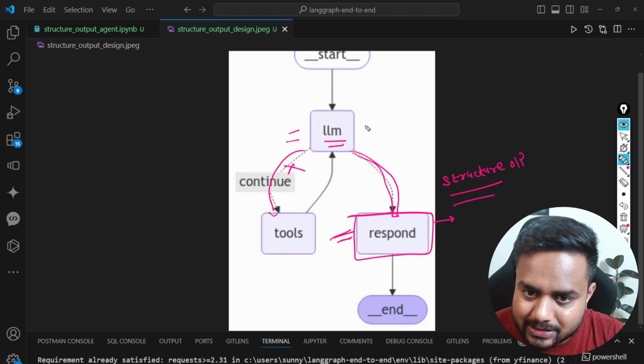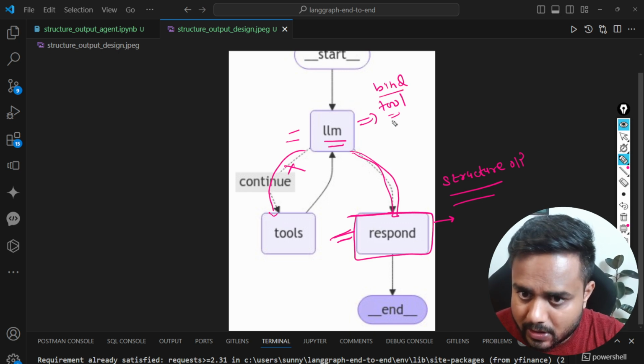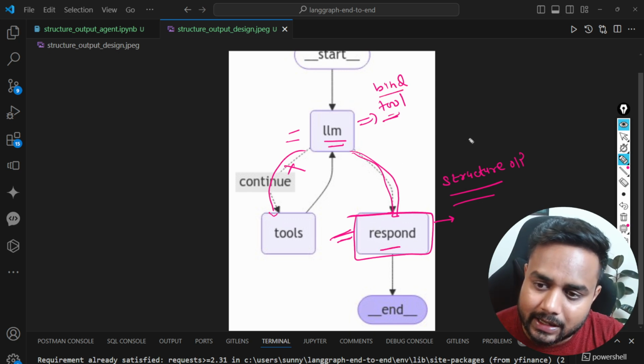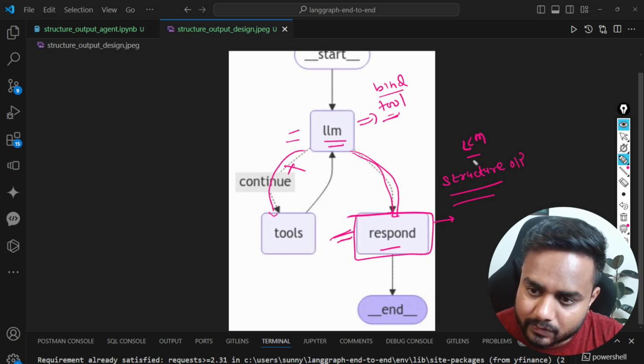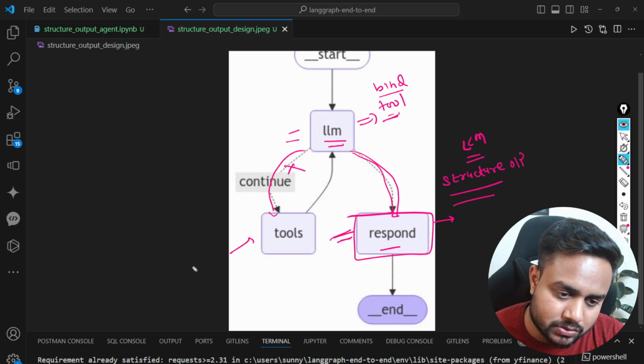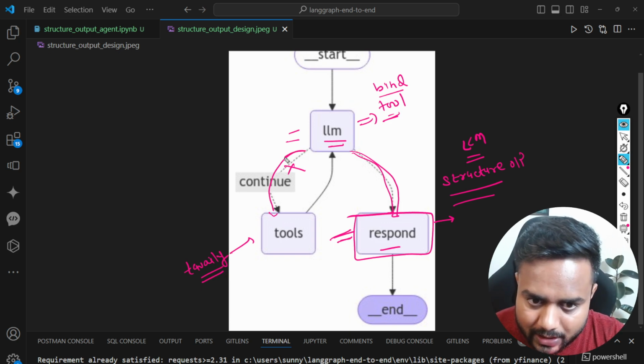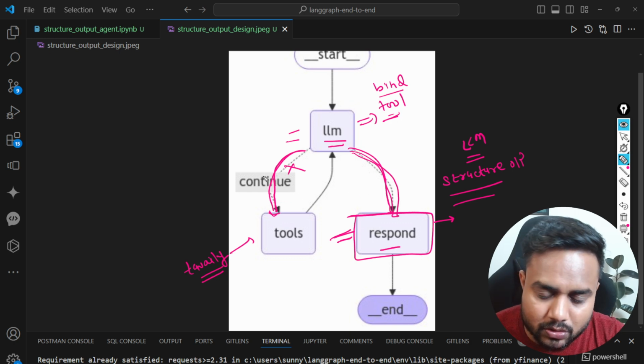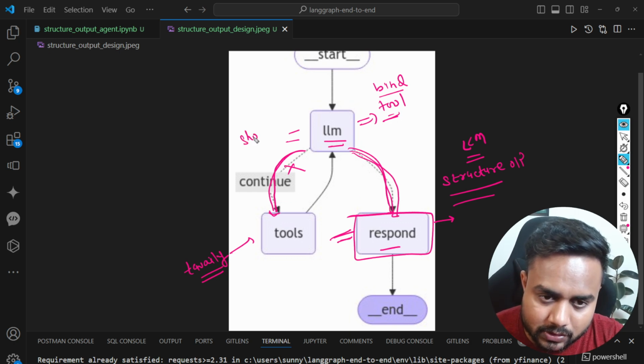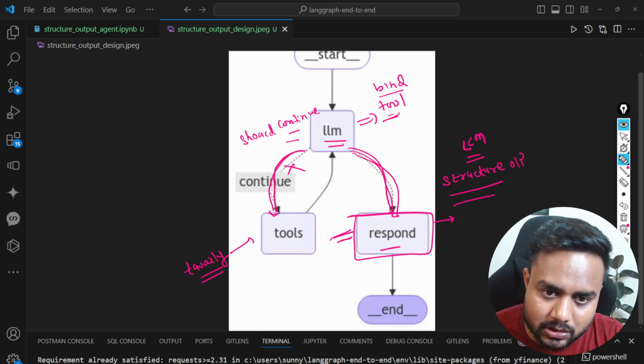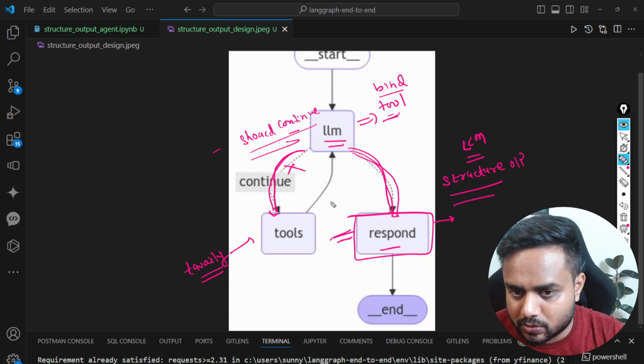Now this LLM is a normal LLM along with the tool. I bind it with the tool, this bind tool. And this respond has an LLM along with the structured output. Understood, guys? Now where should I go, this or this? We are going to decide it using the should continue function. I defined the should continue function, so we decide using this particular method. And I hope now everything is clear.